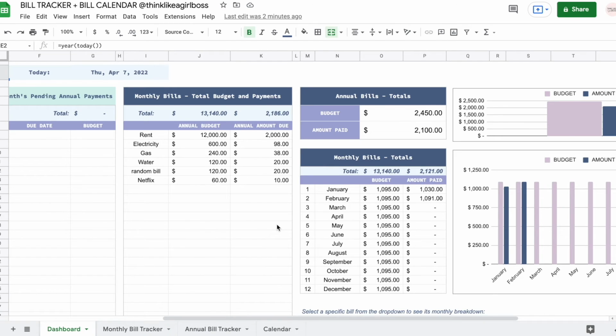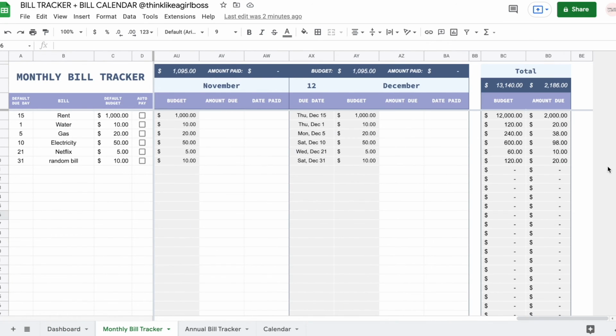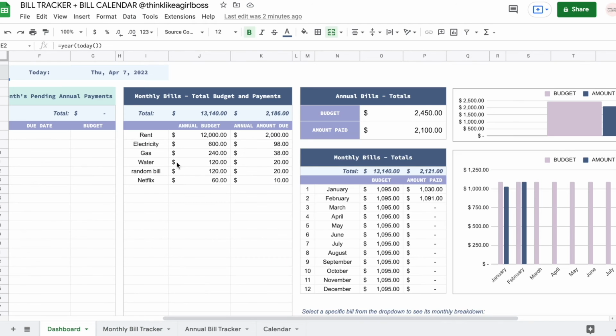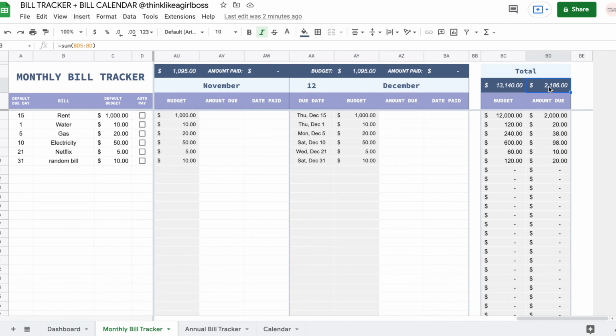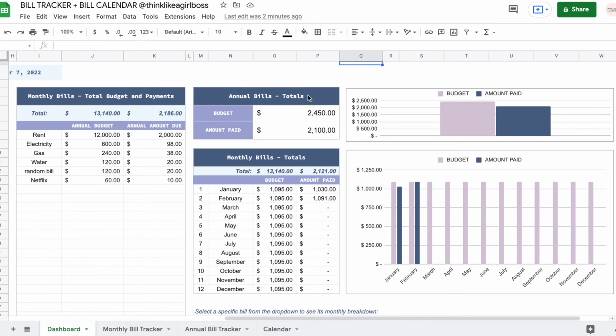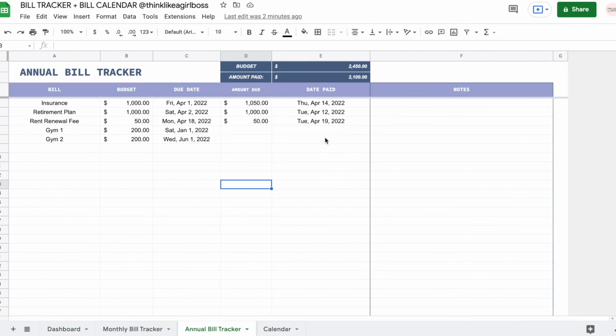So then in this next section, what you have is pretty much the same thing that you have right here. It's the totals for budget and amount due. The only difference is that it's going to sort them by the highest amount due to the lowest amount due. And then up here you will see the totals, which are exactly the same as the totals right up here. Then this section is just going to show the totals for the annual bills spreadsheet. So you're going to see the total for budget and the total for amount paid. So here's the total for budget and here's the total for amount paid.